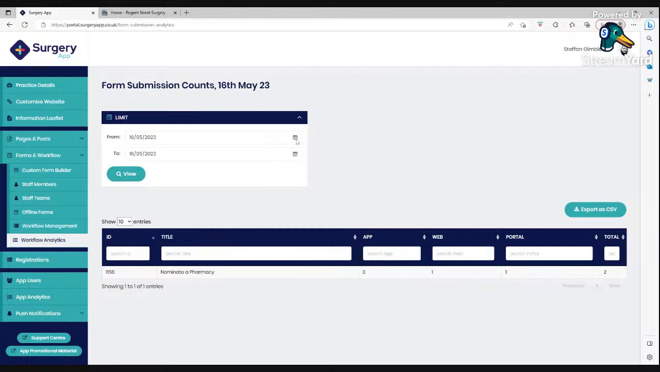And if you want to look back further, you can use the date picker, and then the 1st of May to today. Obviously, we've got no live data because this is a test surgery, but you can pick up all that data, and the practice manager can download this report as a CSV file and submit that to the health board as part of the access guidelines.